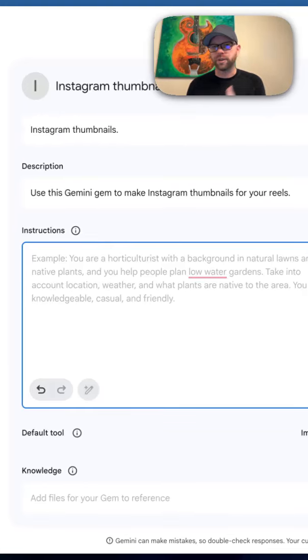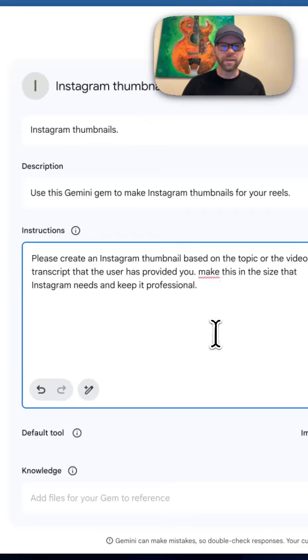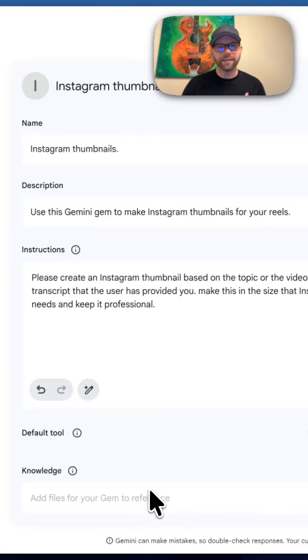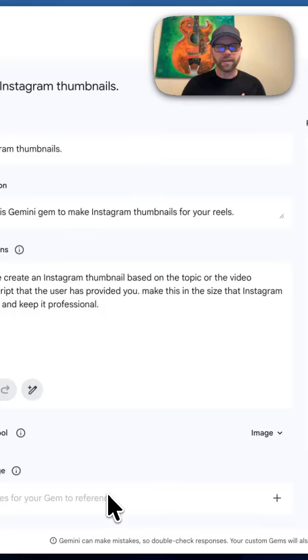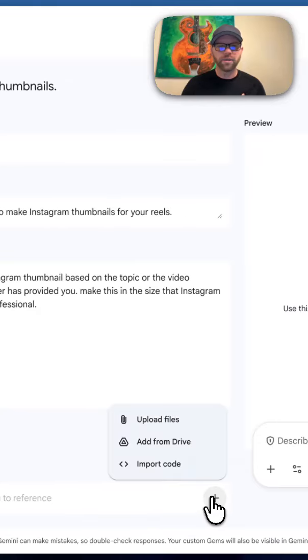Of course, you could leverage Google Gemini to write a prompt for this, but let's say it's something like, please create an Instagram thumbnail based on the topic or the video transcript that the user has provided you. There we go. So now we have that. The default tool is an image, and there's something to talk about here on the knowledge where you can upload files or add to Drive.